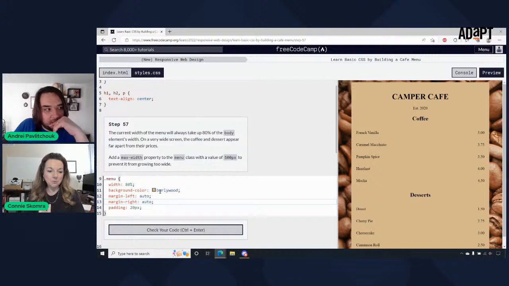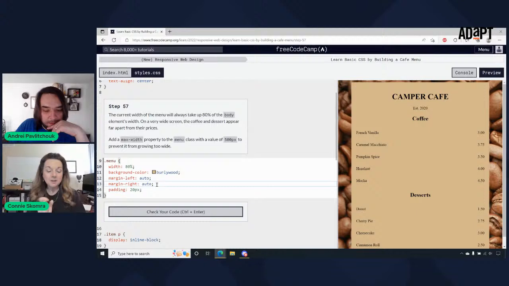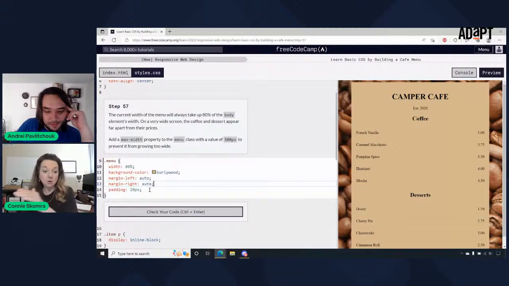If you had top and bottom that were the same, and left and right that were the same, then you could just have the margin property of auto, space, 50. And the auto would be top and bottom, and the 50 would be left and right. So it works like that. But you do have to account for all four things when you're using the shorthand.